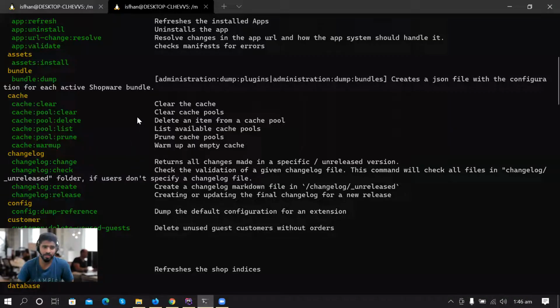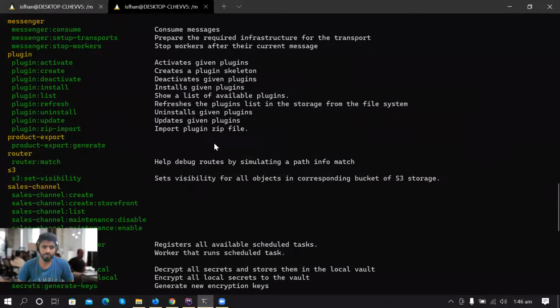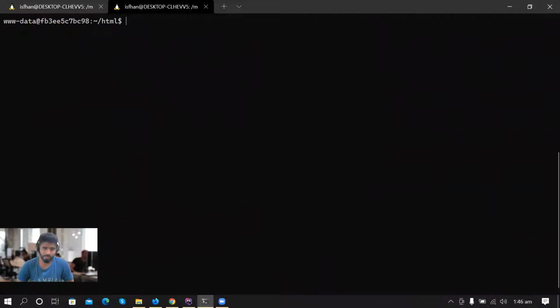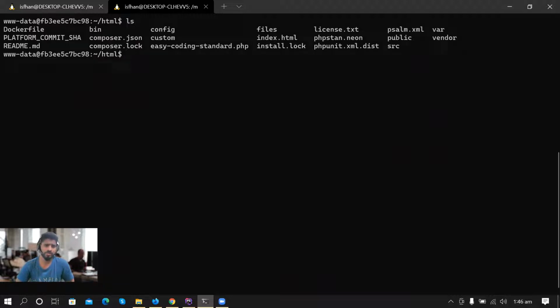So what does this mean? Let me go inside the terminal. Clear. As I believe you know this command, if you type ls, which I think stands for list, you can see some of the files are listed. But there are some other flags.